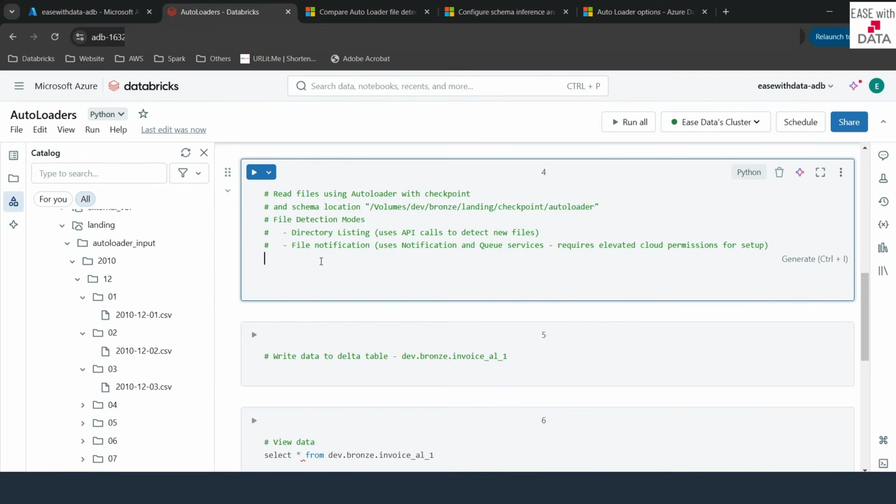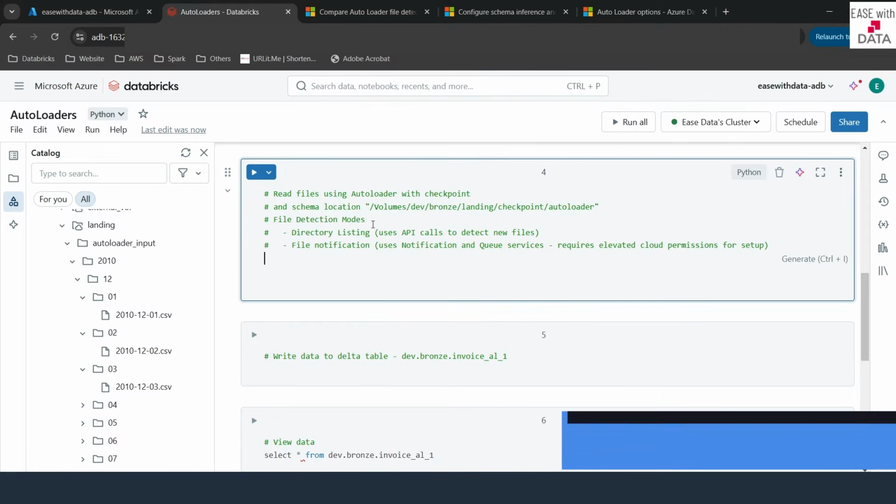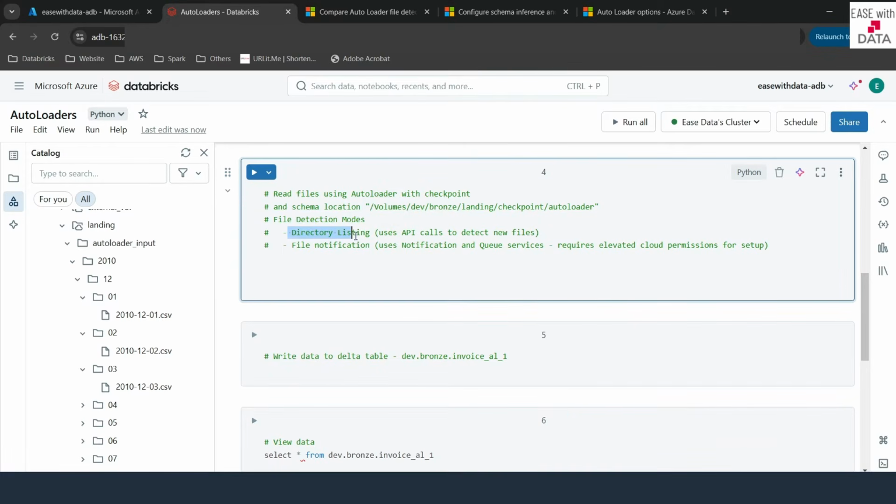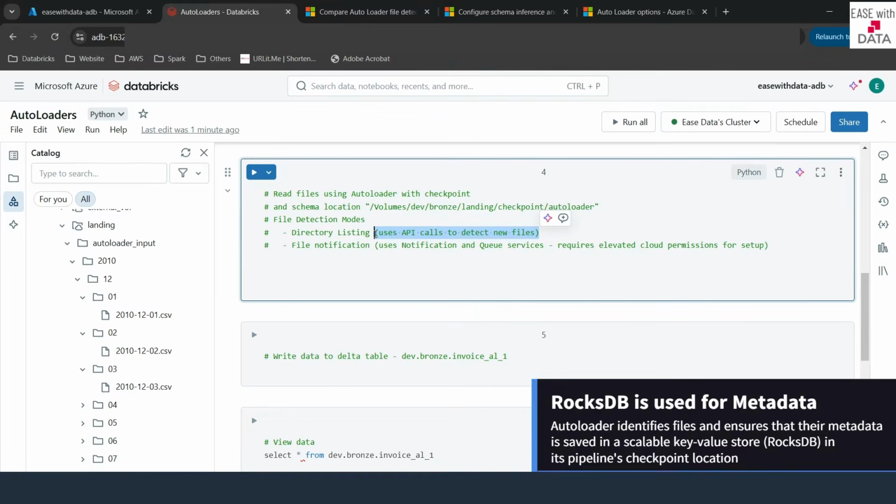Now that our files are at the correct input location and the checkpoint directory is already created, let's go ahead and understand the different file detection modes that AutoLoader uses. There are 2 of them. The first one is directory listing and the second one is file notification. In case of directory listing, it uses API calls to the cloud storage location in order to detect the new files that arrive at different locations. Now, it also manages all of this within its checkpoint location using a scalable option called RocksDB.